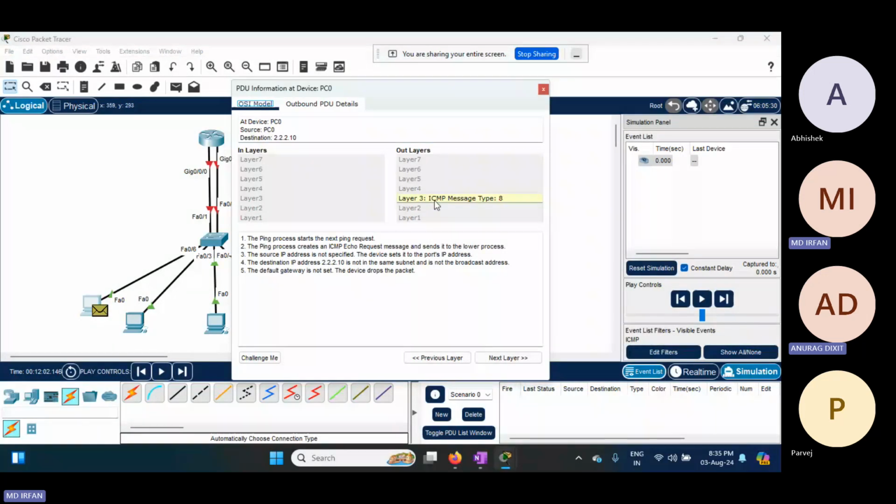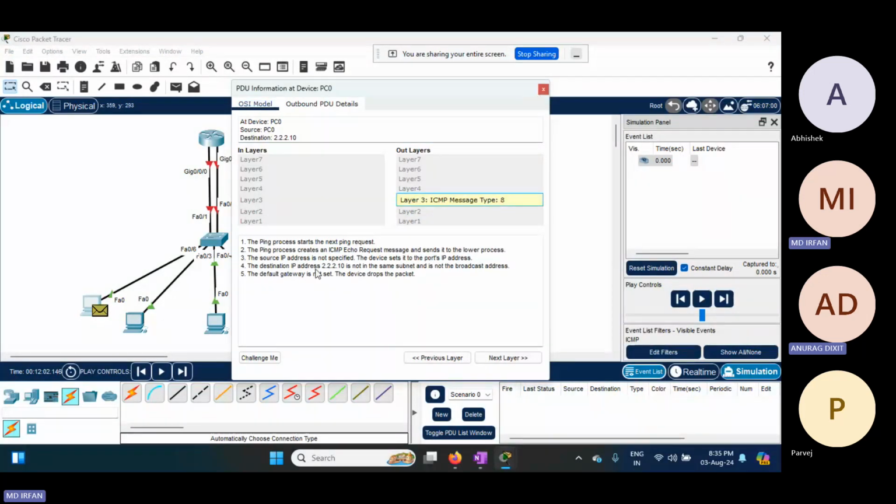See, an ICMP packet, type 8, is generated for this network. The ping process started, creating an ICMP echo request as I already explained. See here, this destination IP address 2.2.2.10 is not on the same subnet and not a broadcast address. The default gateway is not set. This device drops the packet. See, it's saying the device itself drops the packet. See here, it is dropped.